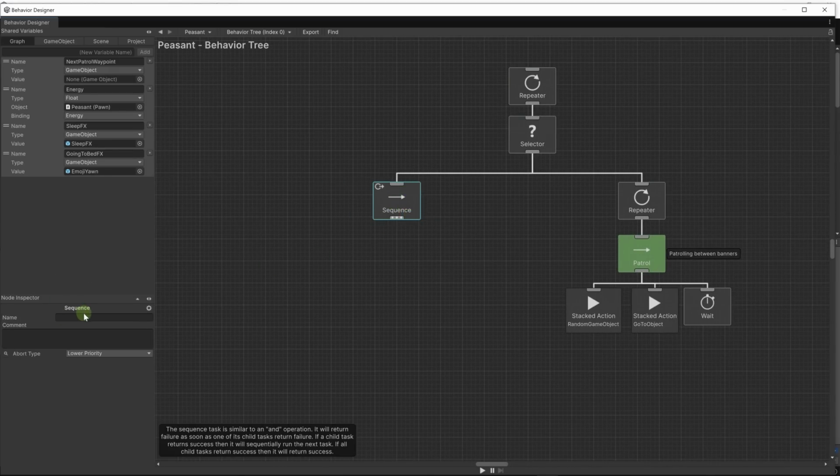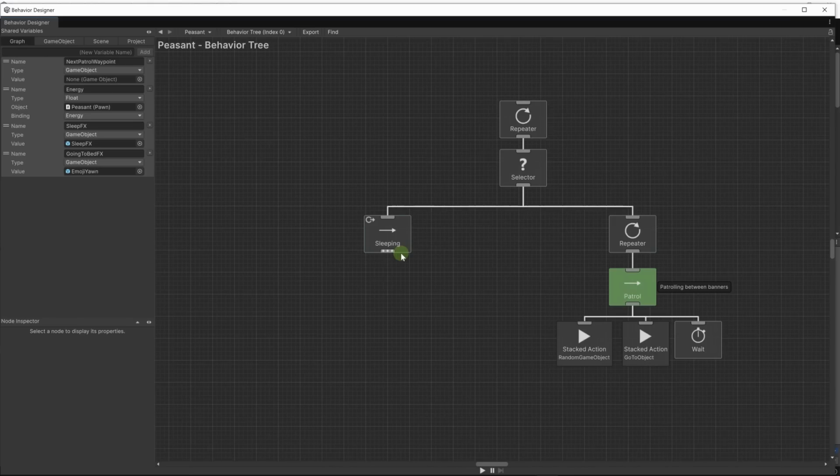So let's just rename this sequence to sleep in. Collapsing a branch is just something visual that you do. It doesn't change anything. This branch will be executed normally like it did before.